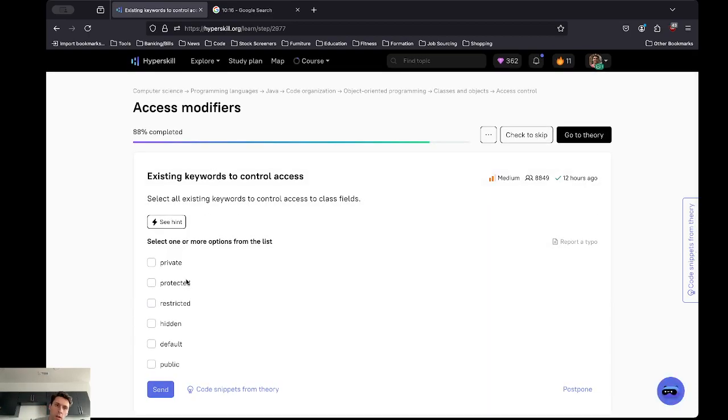Select all existing keywords to control access to class fields. Didn't I just do this?